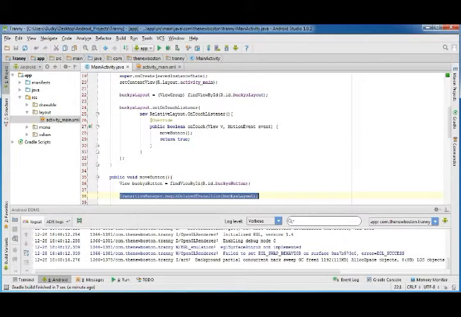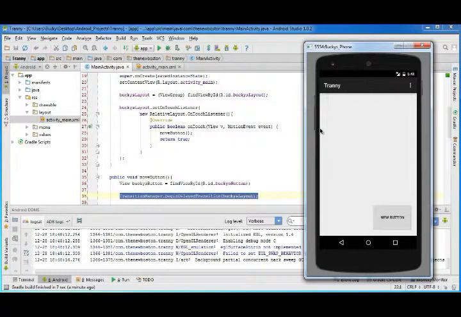Again, in the next tutorial, what I'm going to be doing is showing you guys how to have a little bit more control over the specifics of your animations.